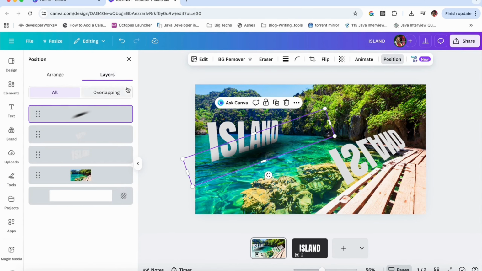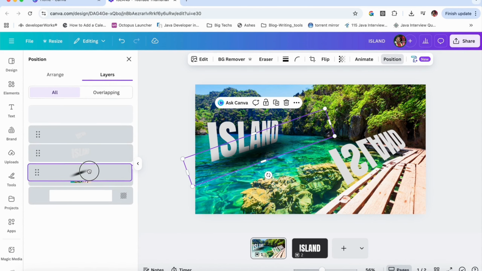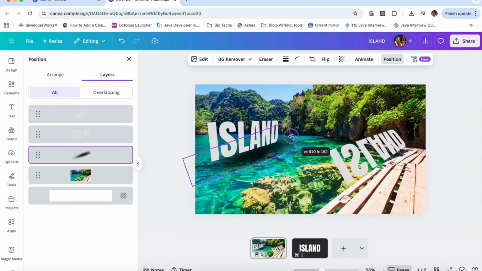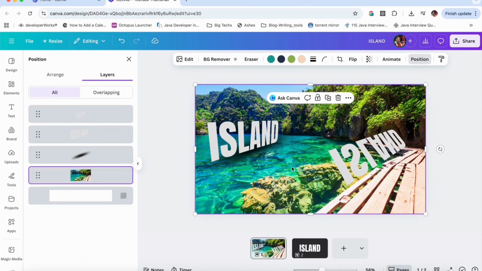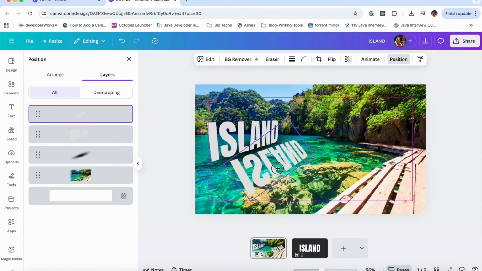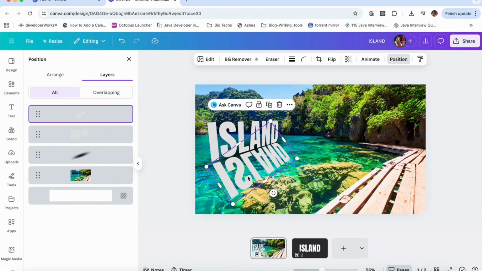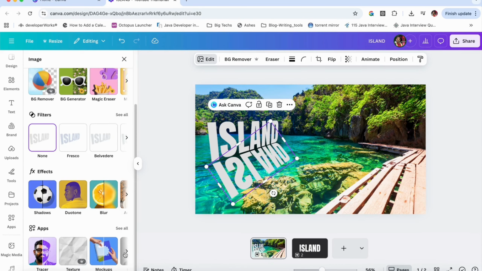And then go to layers, push this behind the island text. And place flipped image right under the original text for shadow effect. If you cannot place properly with cursor, use arrow keys in the keyboard. Select the shadow text image and click on edit.